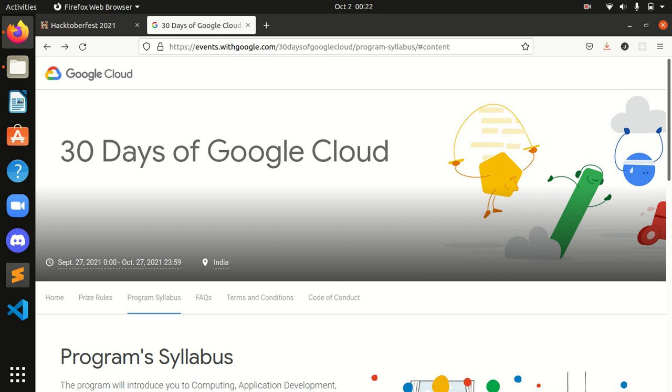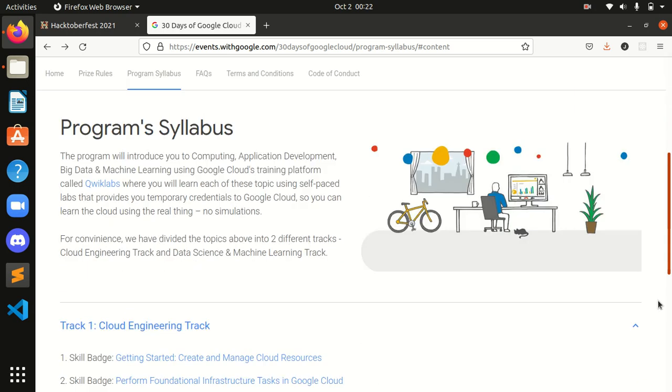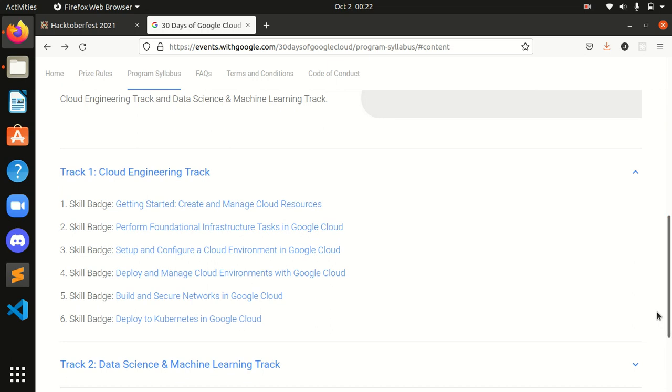So guys, we are here to do the 30 days of Google Cloud program, the first track, that is Cloud Engineering track, the fifth quest, that is Build and Secure Network in Google Cloud, the second lab. So guys, let's get redirected towards our quick lab. By clicking this, I will be redirected towards the quick lab.